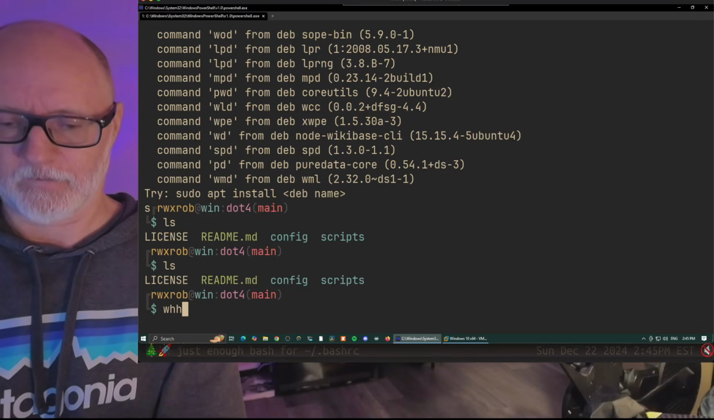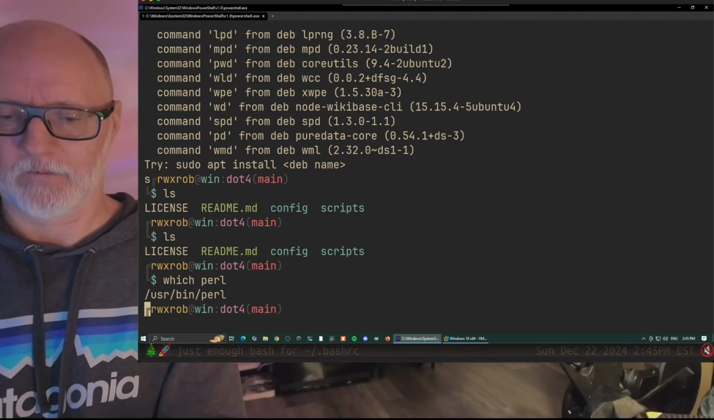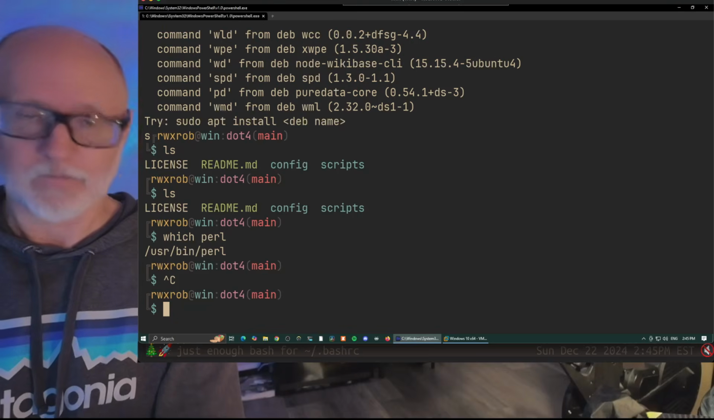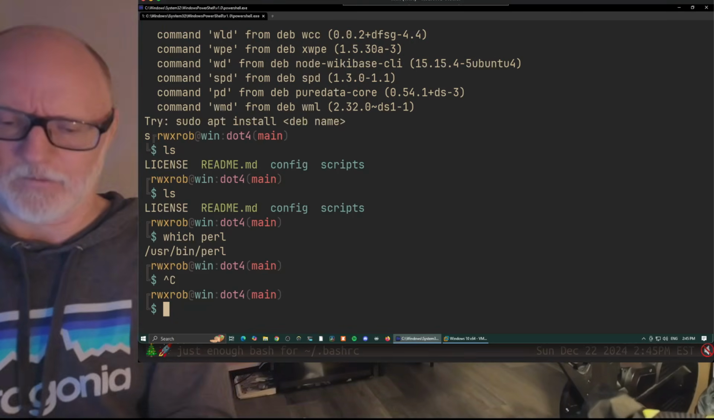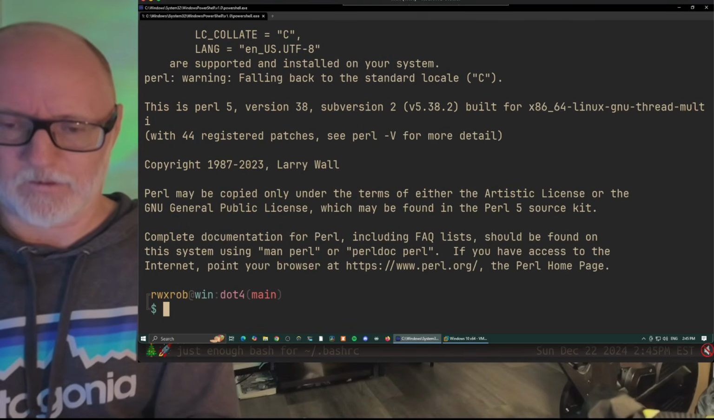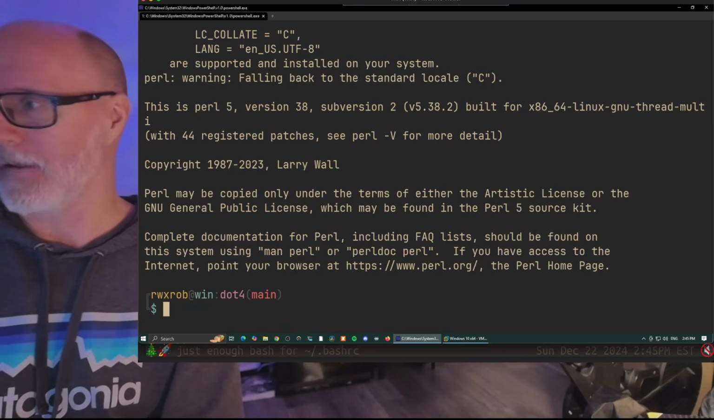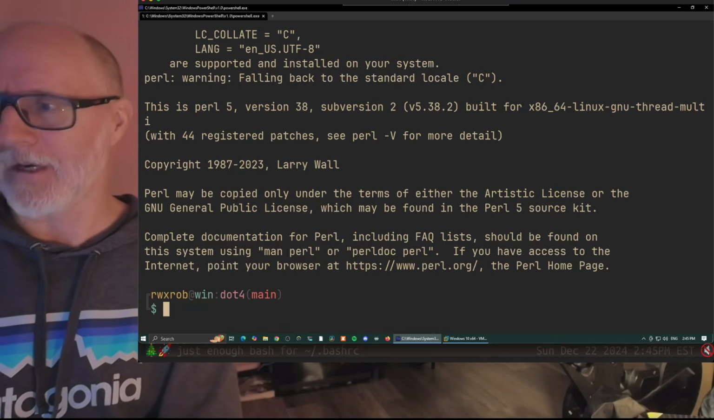Which Perl? Yep. Okay, so we have Perl on here because most systems do. What version is it? I wonder. So this is version 38 and not 50. That's interesting. You guys already know what it's going to do, right?